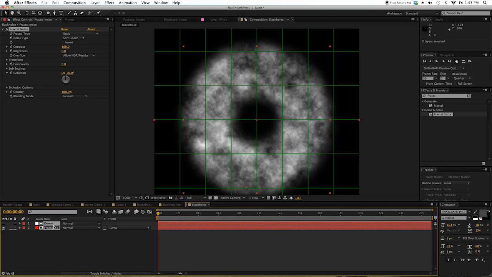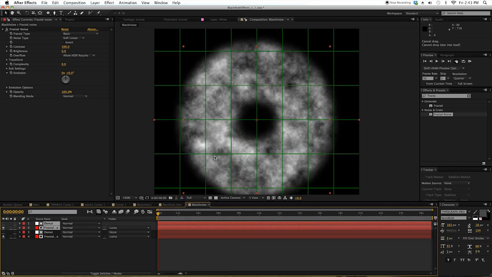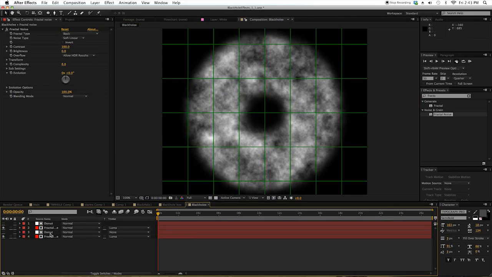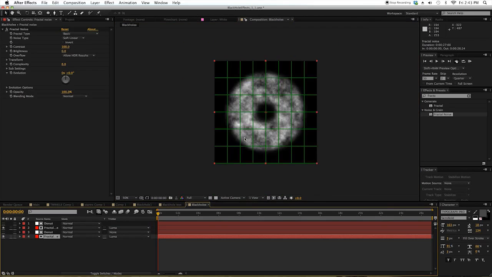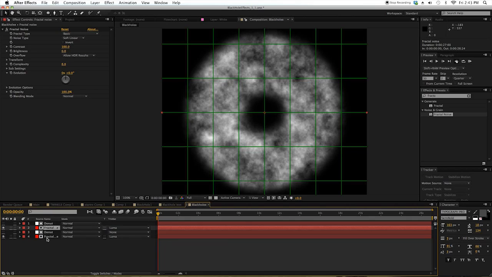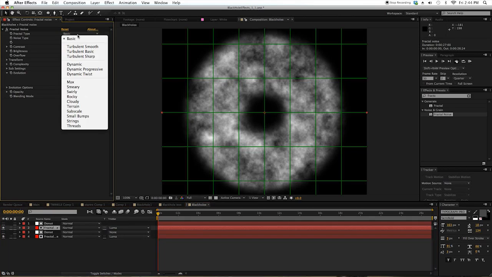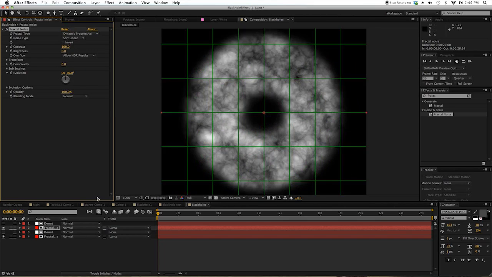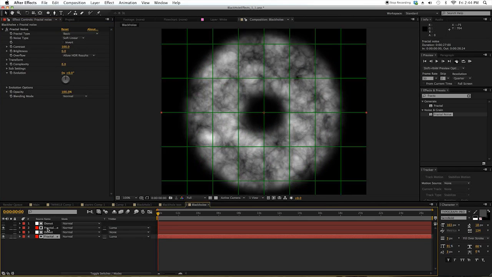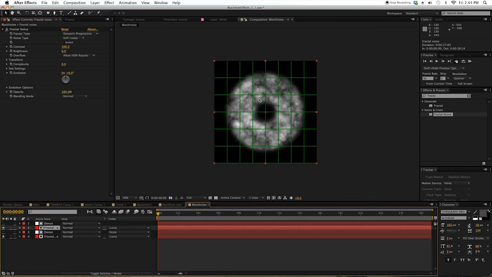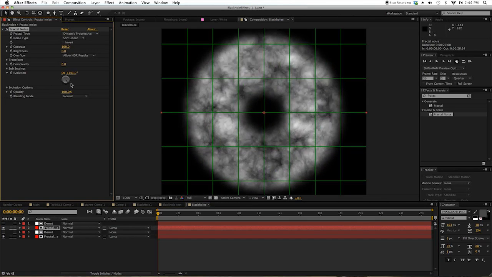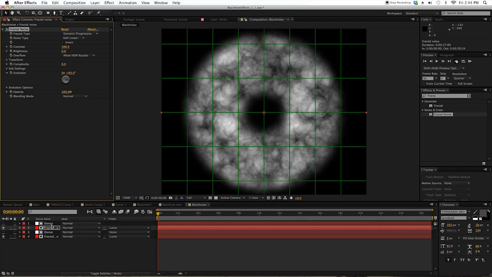And then you duplicate it, Command D or Control D. The reason I'm duplicating it is because I'm going to use two fractal noises to make the pattern, so I can have more flexibility on customizing it. Maybe change it to dynamic progression or anything. It really depends on you. And so lift the other one and change the evolution.